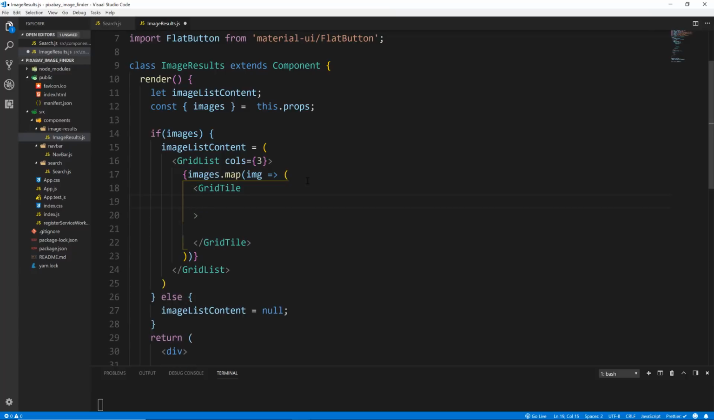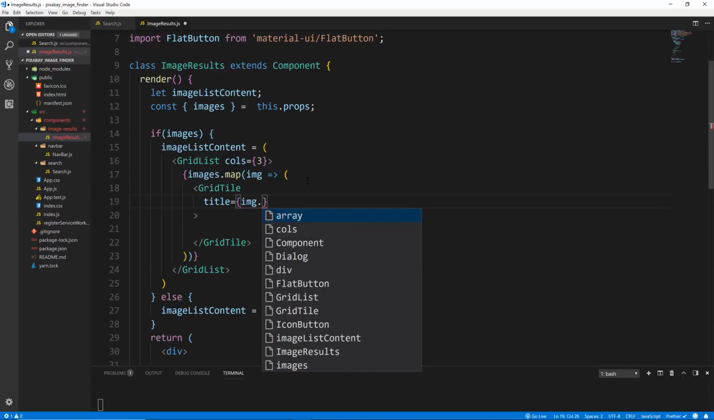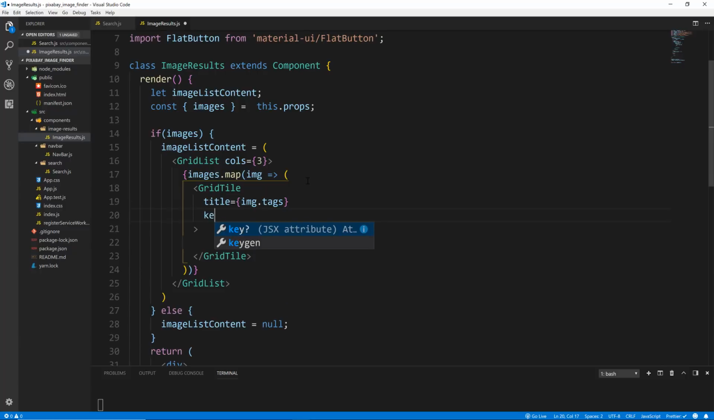All right, so each grid tile is going to have a bunch of properties. So we want to go to the start tag here, and we're going to add in a title, and this is going to be the tags because there is actually no title with our response from the API. So we're going to use tags, and let's see, we want to pass in a key, a unique key for each one. So we'll use the ID, so img.id.